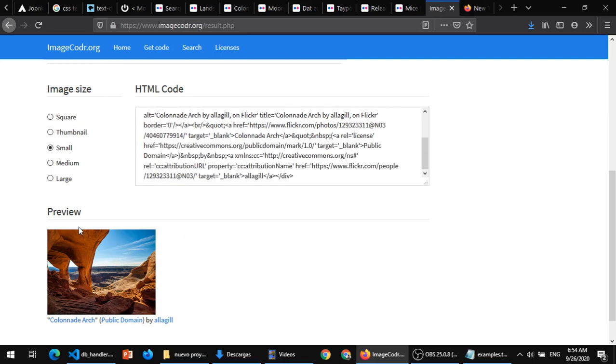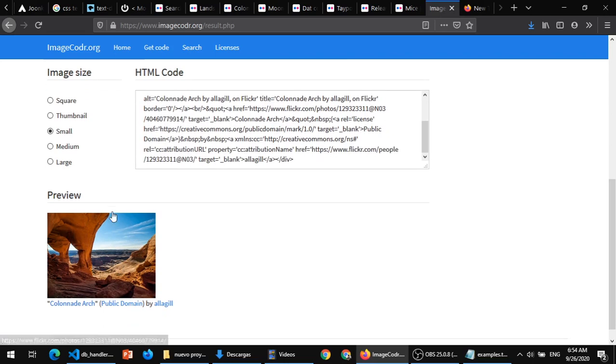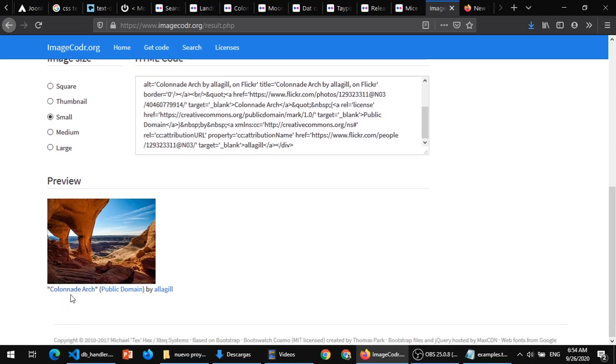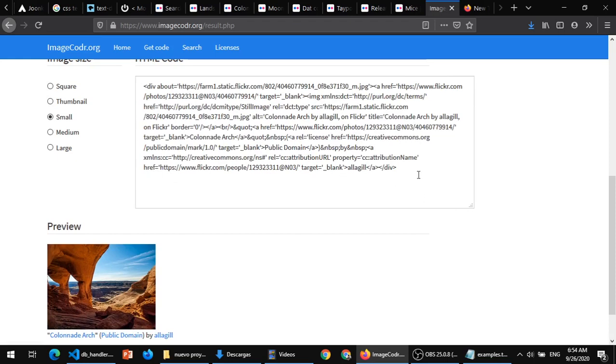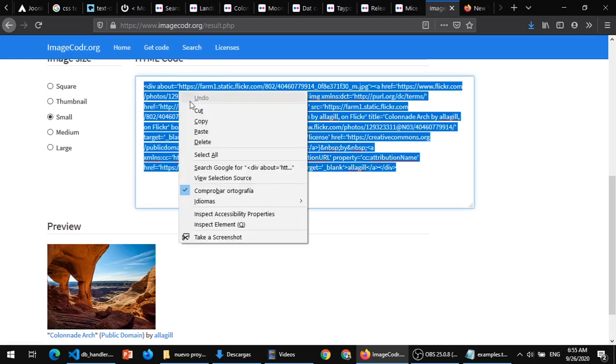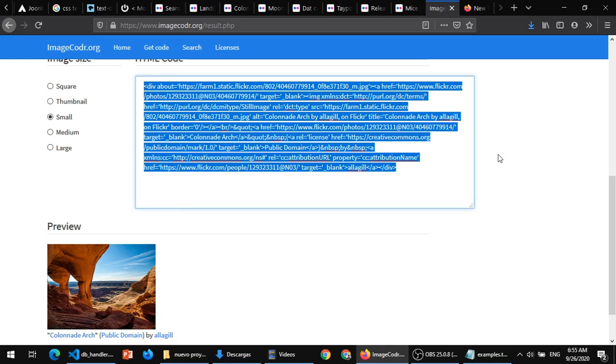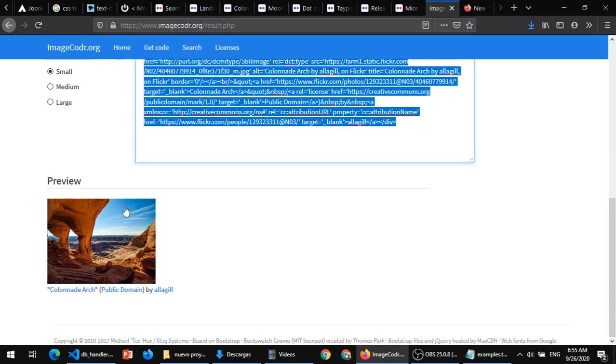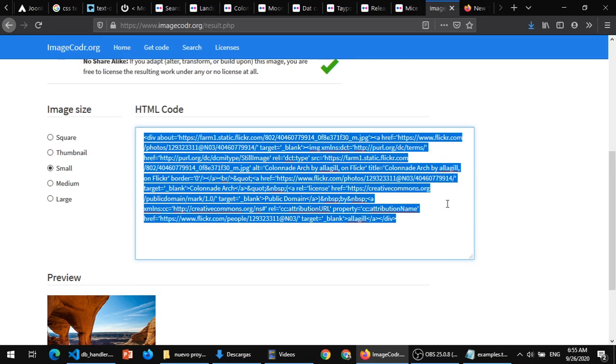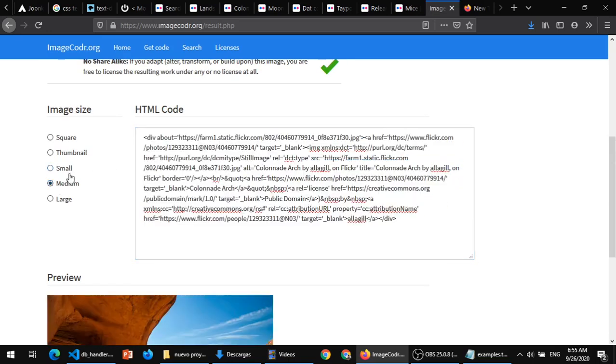Okay, it doesn't download the image. It shows you a preview of the image and inserts information about the image itself, the kind of license it's using, and the author of the image. If you copy this information right here, like in our plugin, and paste it on your website, this information is going to show wherever you insert it. So far so good. And by the way, here you can select the size.